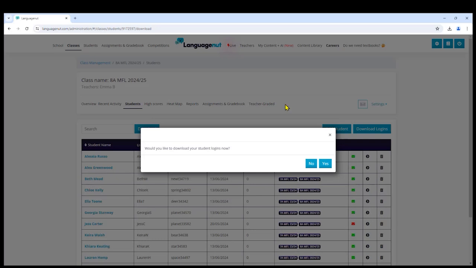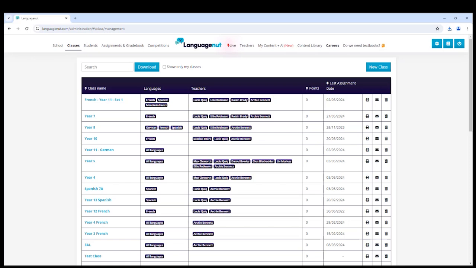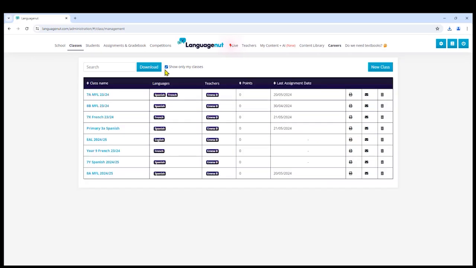The students that have used LanguageNut before will keep the same username and password, but it might be helpful to give students a reminder at the beginning of the new year. Because the platform recognises students that are already set up on the platform, it means you can have students in multiple classes with the same login details. So if you have dual linguists in your school, for example, they can use the same details for both their languages. I'll just show you again how that works.